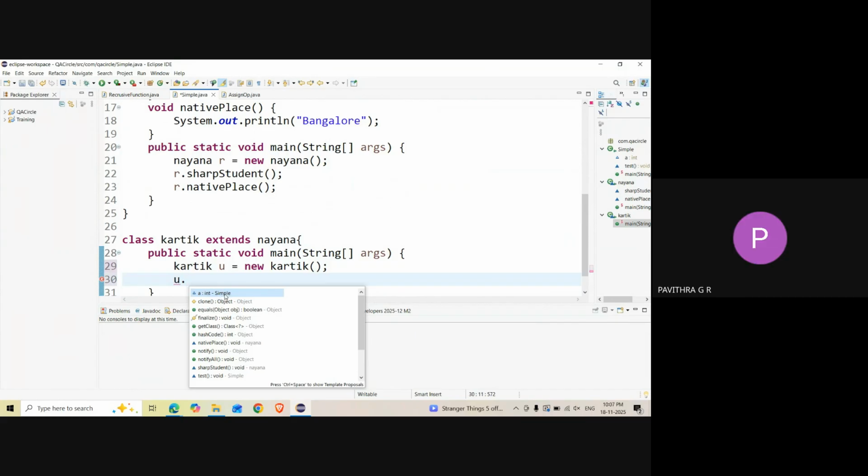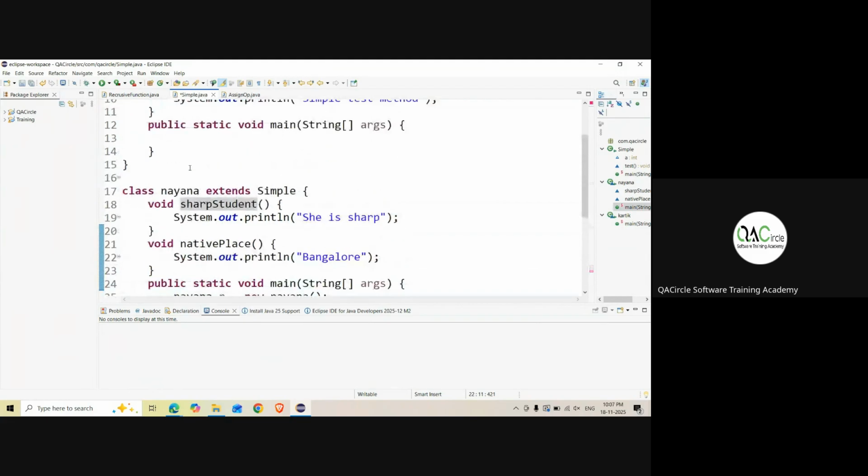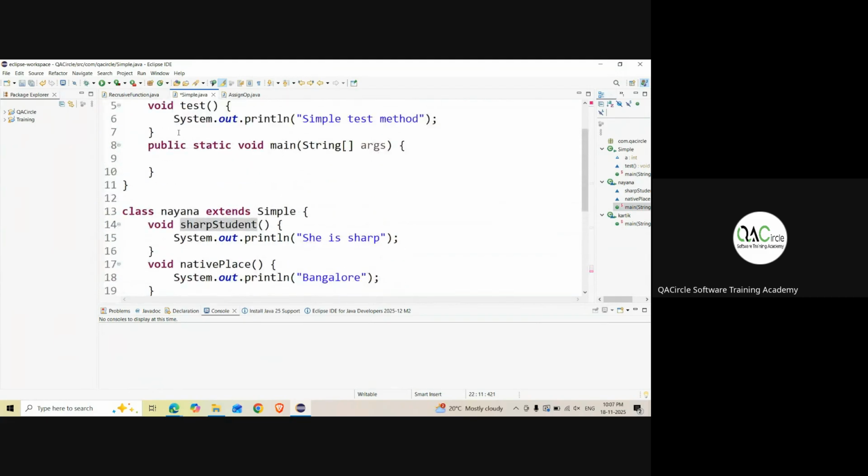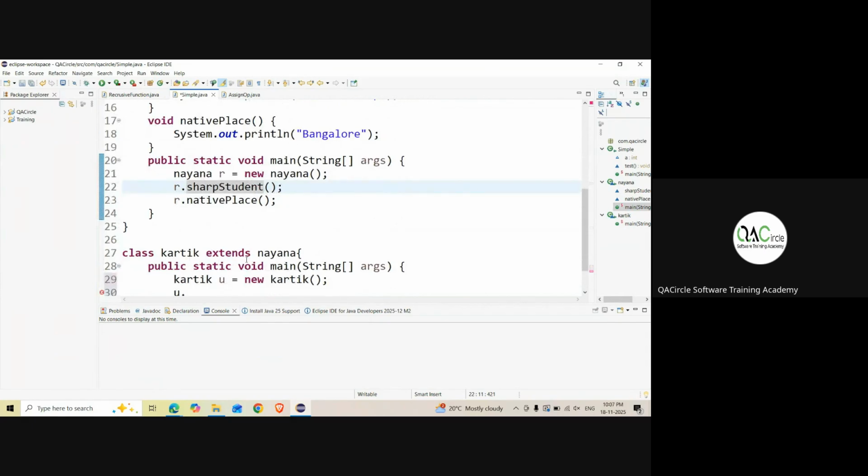You can see test of simple. Student of Nayana class. Native place of Nayana class. You getting? Yes, sir. So Karthik has all the properties of parent and grandparent. And if Karthik has its own property, Karthik can also add its own property.